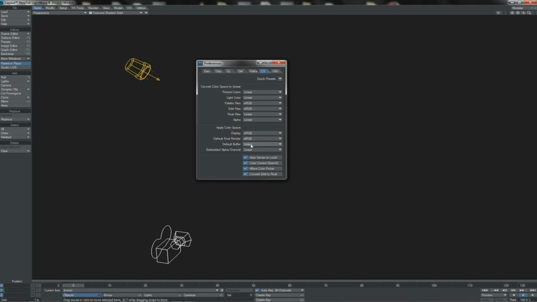Default buffer. Now, whilst you've got the final render, which is your complete image, Lightwave can also output buffer files. These are components of the image, the diffuse, the specular, and a whole range of other component parts that make up the image. It is essentially the final render split into different pieces. Now you'll notice that by default that is set to linear. There is a reason for this.